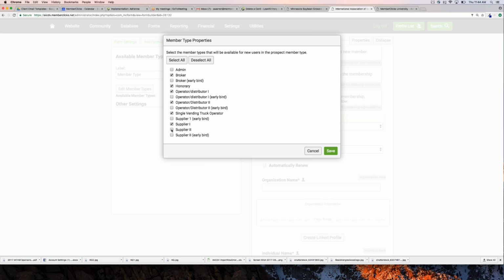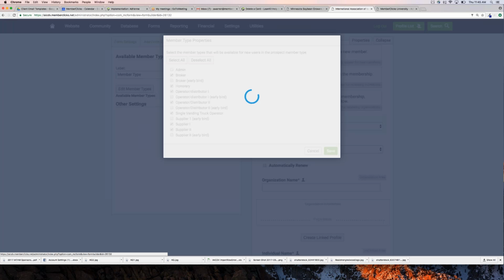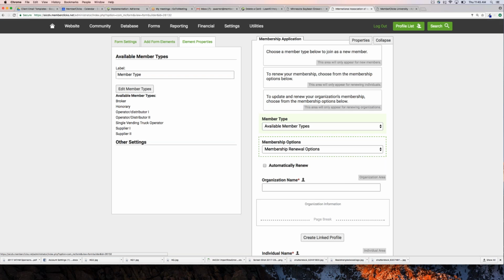Oh, if you're just registering as a new member, right? Then yes, it would just be the regular rate. Perfect. So then I've selected broker, honorary, operator distributor 1, operator distributor 2, single vending truck operator, supplier 1, supplier 2. And I'm going to save. So these are the options I'll see when I'm using my drop down to choose a member type.